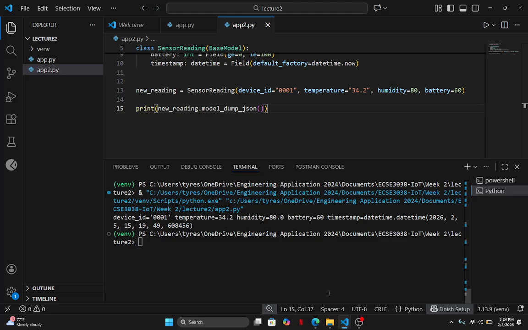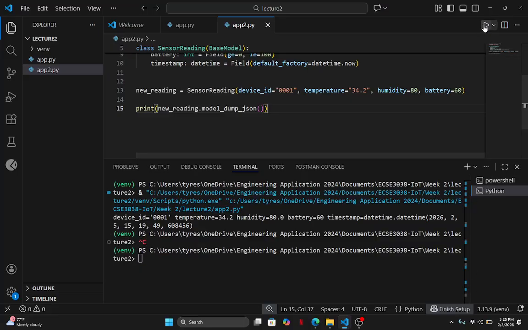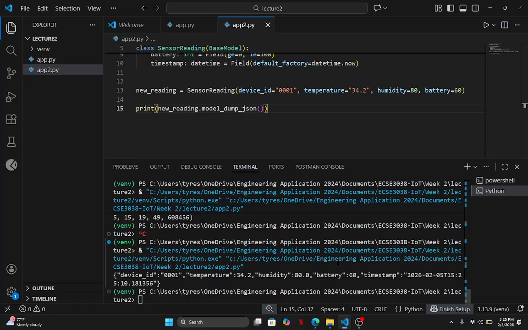So we take the object that we created called new reading, and then we're going to convert it to a JSON so that it is JSON compliant. So I'm going to run this now, and this looks a whole lot better. Firstly, we have our curly brackets and our double quotes around each thing. Before, it didn't have all that. What did it look like before? Let me print the two versions of it.